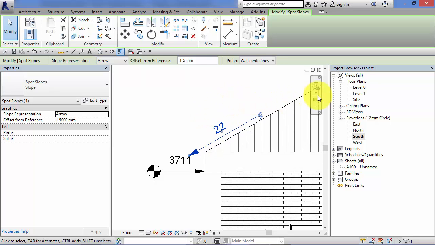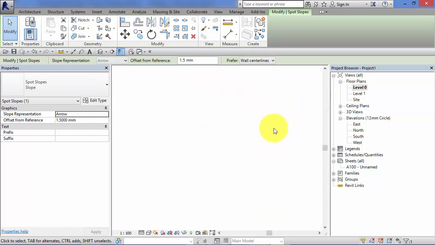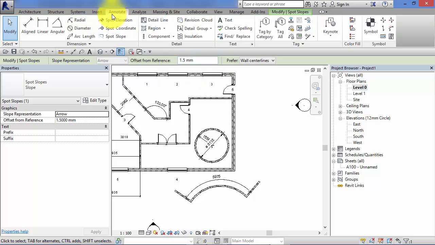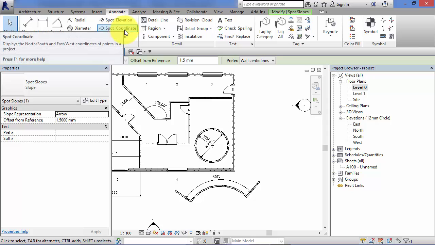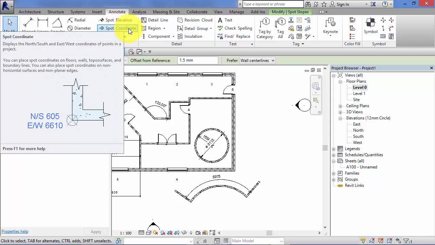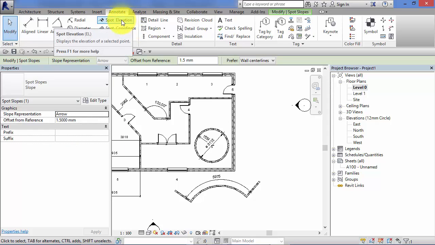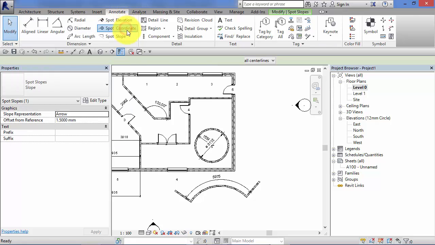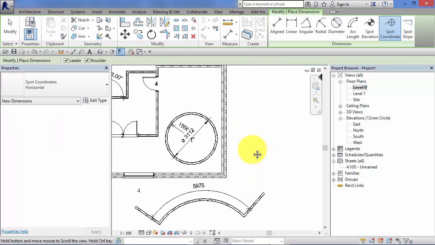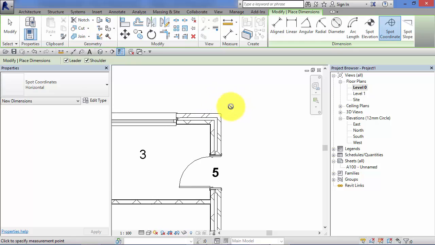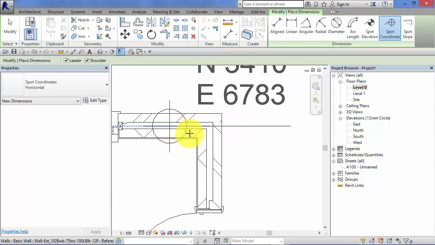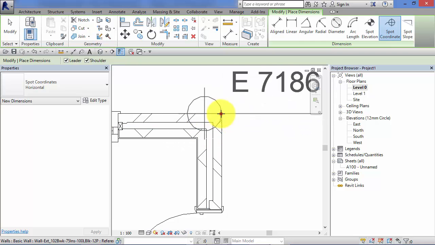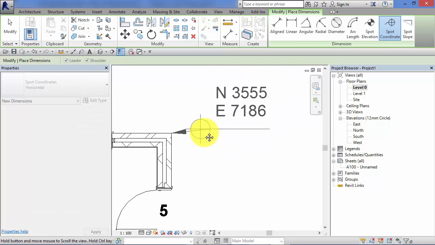Okay, let's switch back to a plan view, go back to annotate, and the very final dimension type we've got to cover is spot coordinate. Just like the spot elevation, which gave us the height, in plan we can do a spot coordinate, really useful for setting out. So again, just make sure it picks up exactly what it is you're after. Let's get the corner of the building there.